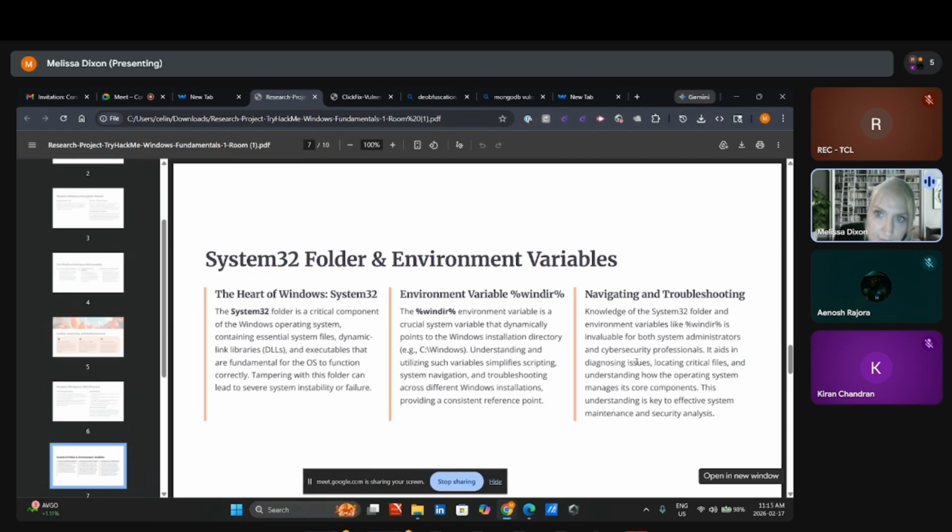System32 folder and environment variables. System32 is the heart of Windows, basically, and it's a critical component of the Windows operating system, containing essential system files, dynamic link libraries, and executables that are fundamental for the operating system to function correctly. Tampering with this folder can lead to severe system instability or failure. The %windir% environment variable is a crucial system variable that dynamically points to the Windows installation directory.